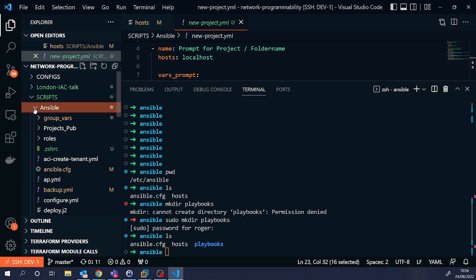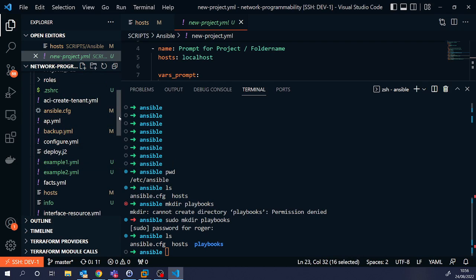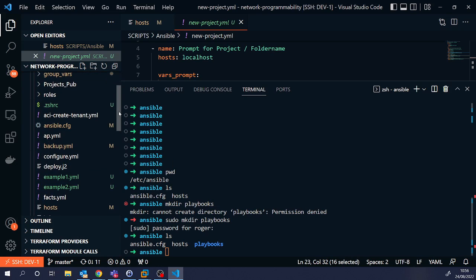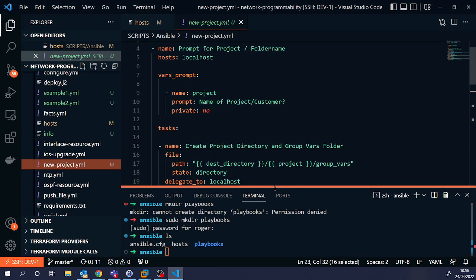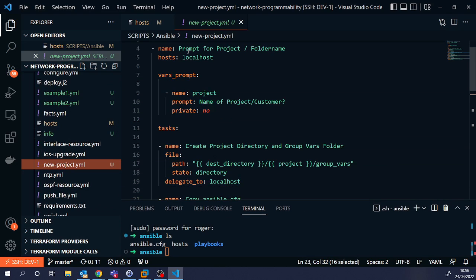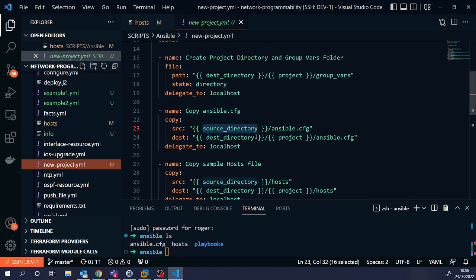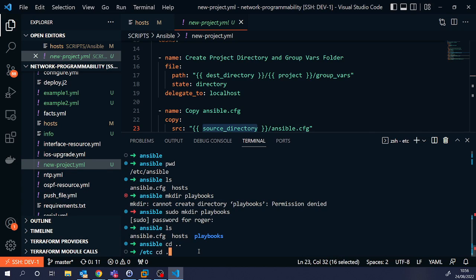In the Ansible folder, I actually have a playbook here which I'll walk you through, which sets up myself and my machine for a new project. We've got a little playbook here called new project, and what this does is basically prompt me for the name of the project, and it creates a few folders and copies the Ansible config and a sample host file over to that place. Then we'll go into that and I'll show you where I would save my playbooks.